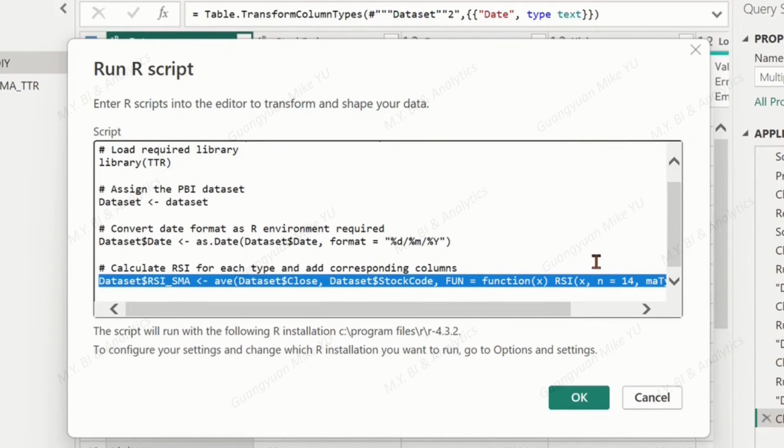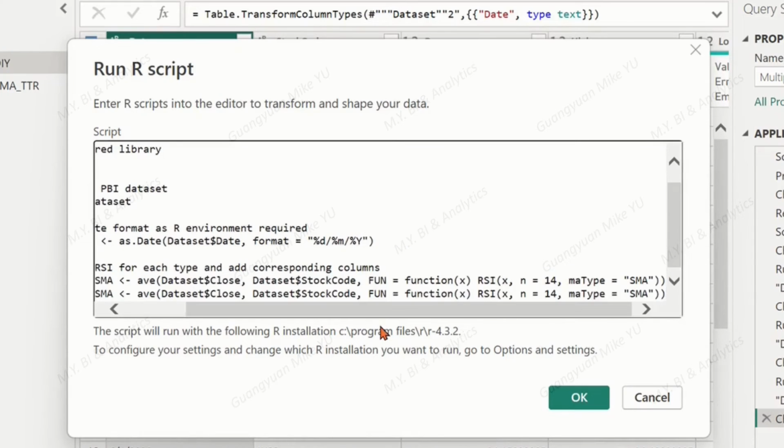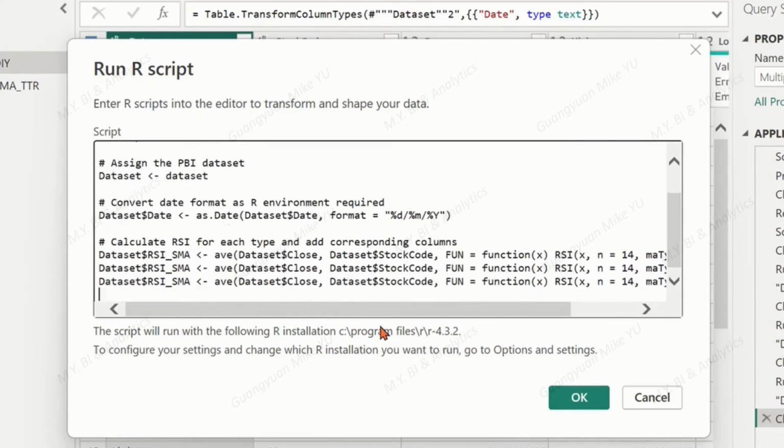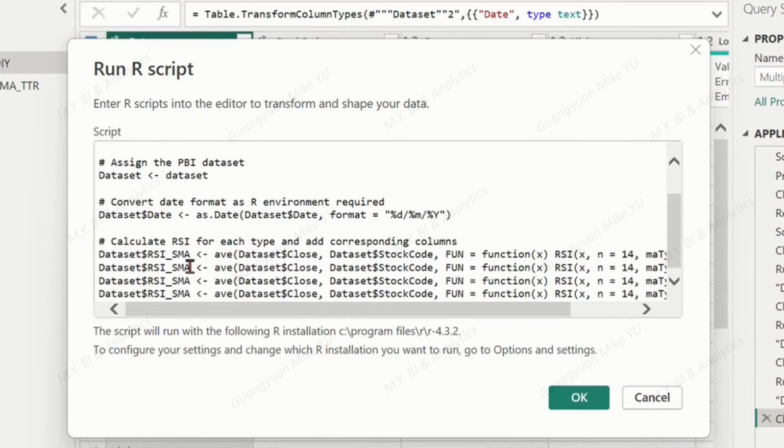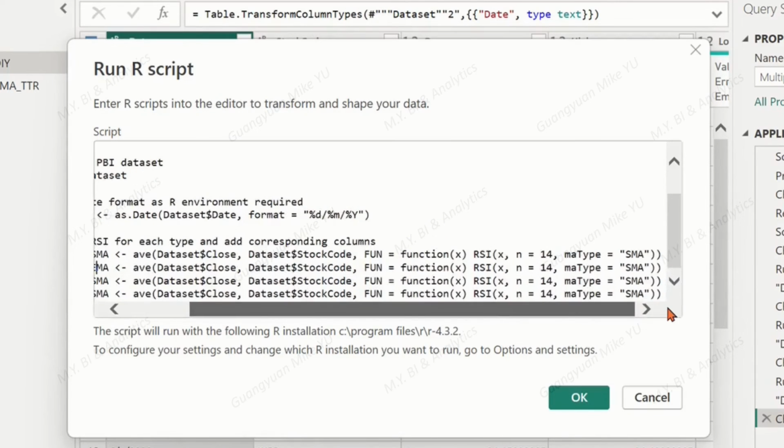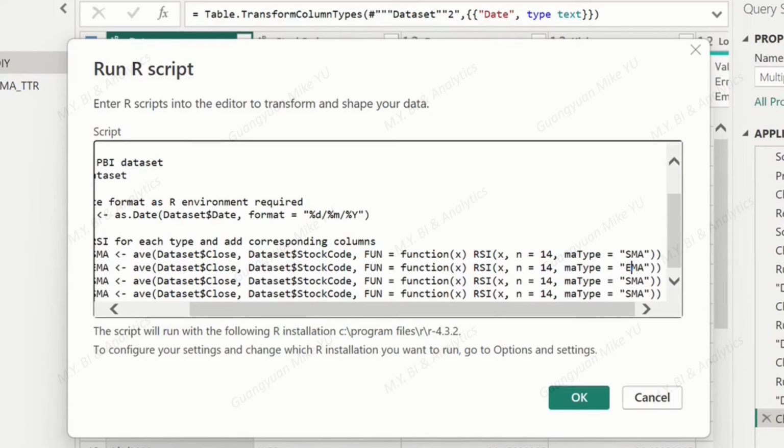Then we copy the line of code and paste it 3 times. For the first pasted code line, modify the RSI name from RSI SMA to RSI EMA. Then modify the MA type from SMA to EMA. Now we have this code line ready for RSI EMA creation.